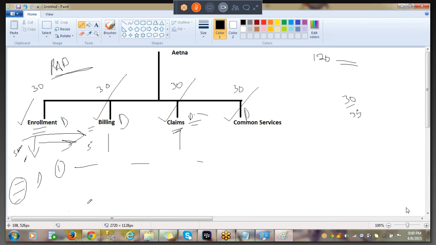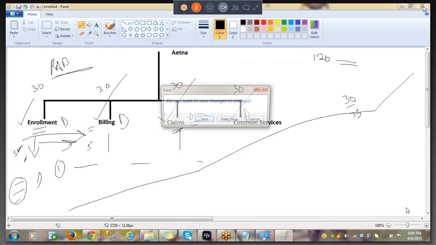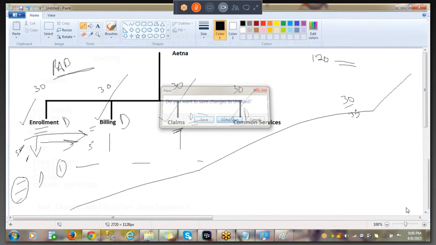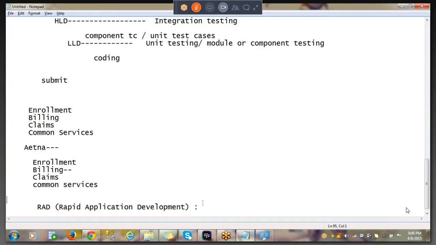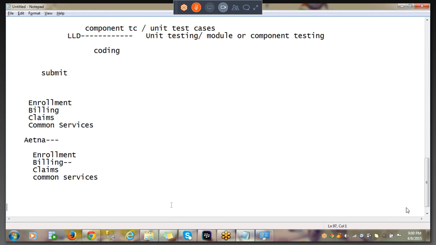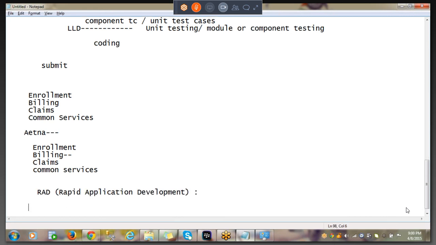All right, then comes another model called prototype. Prototype model. With that, we'll end for today. So what is prototype? Maybe a small replica of the actual application to test. Perfect. A small replica of an actual application.